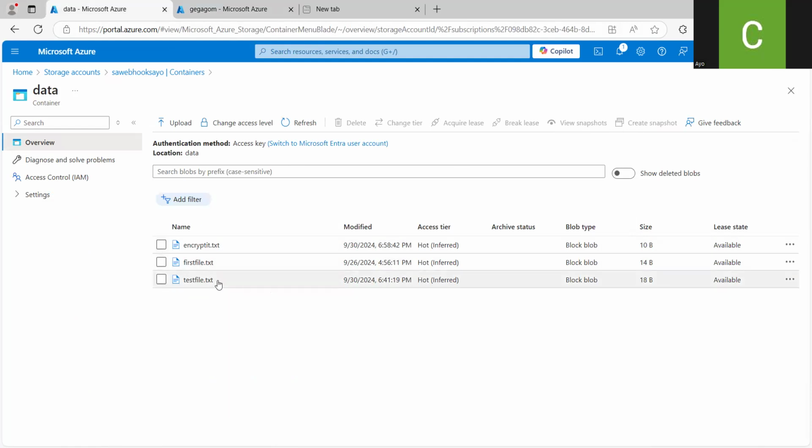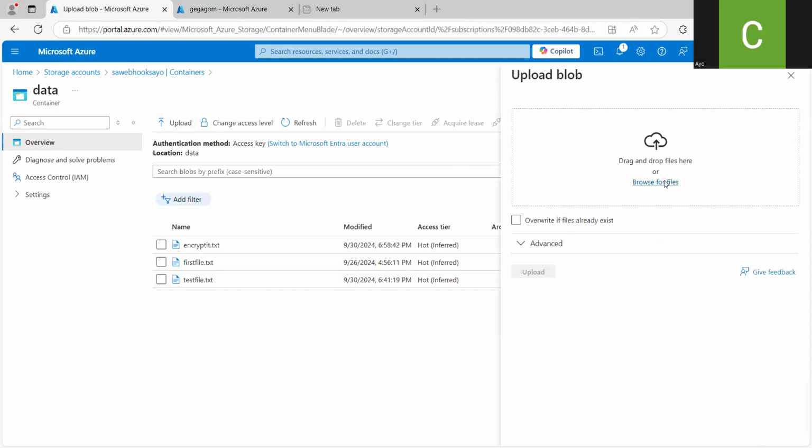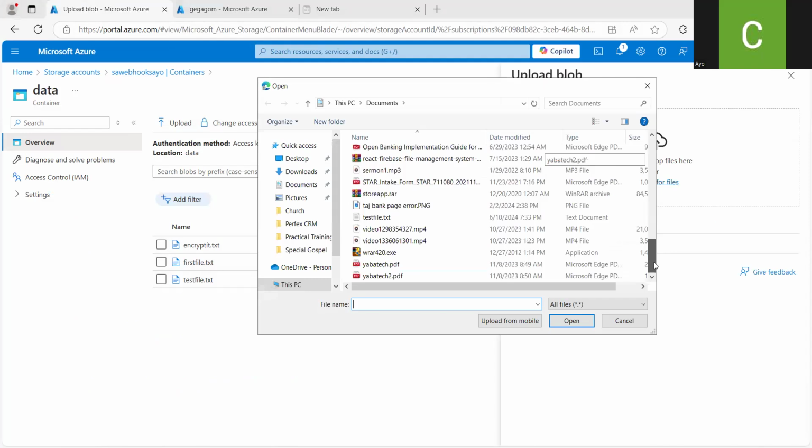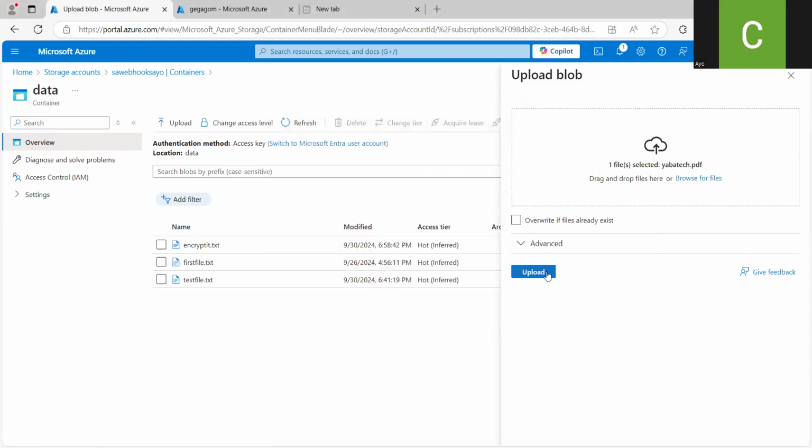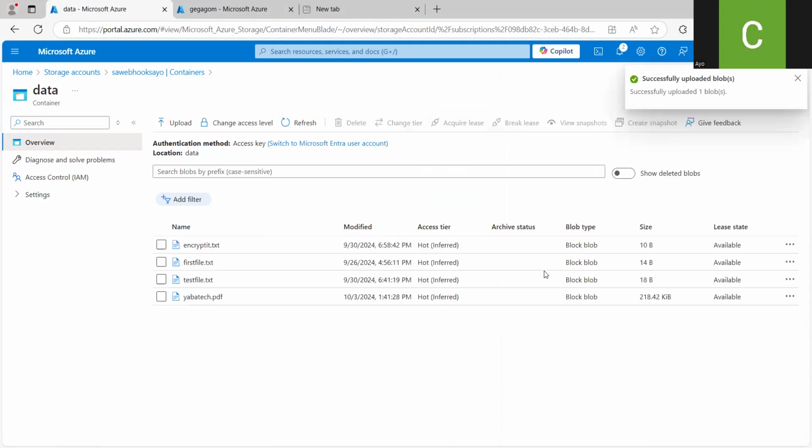So what I will do now is upload something that does not end with JPG. So let me upload yabatek.pdf. So let me try to upload this. It's uploading. So now, this is the interesting part.